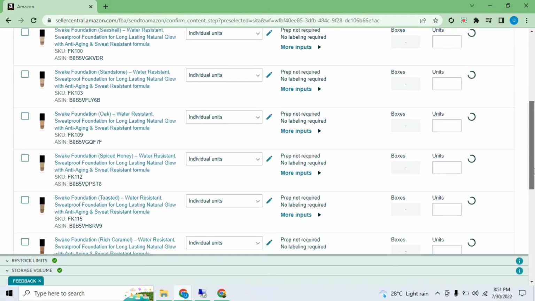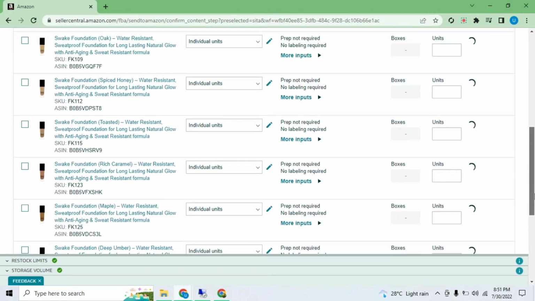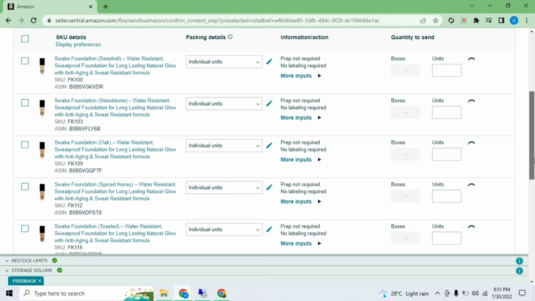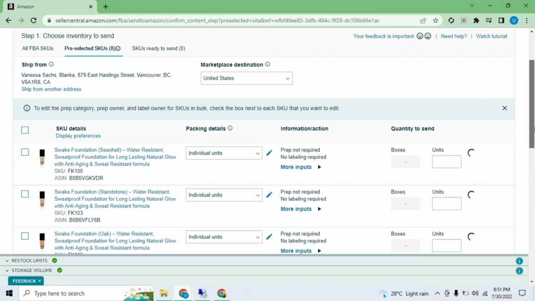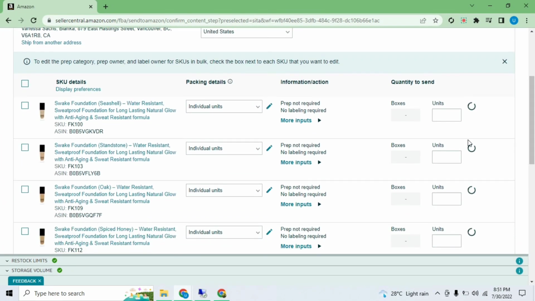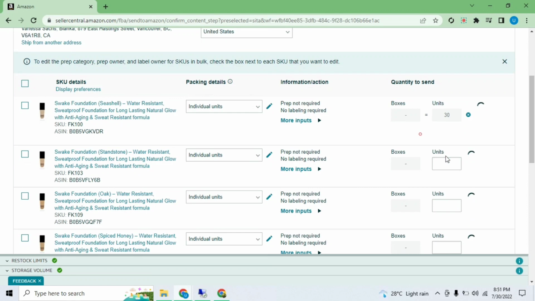So here I would specify how much quantity for each color is going to be sent in the shipment plan. I already know what I'm going to send, so let me add those units here. Get ready to pack.